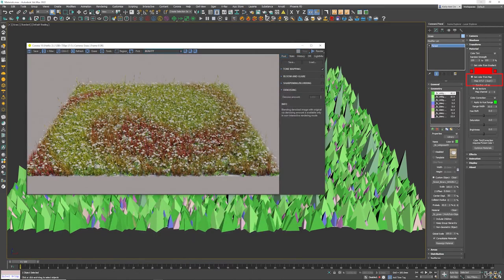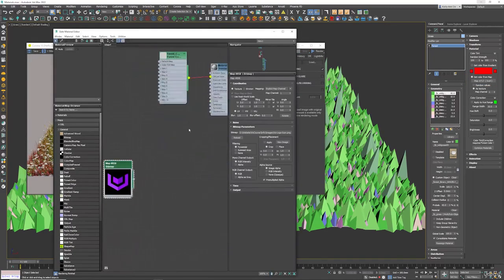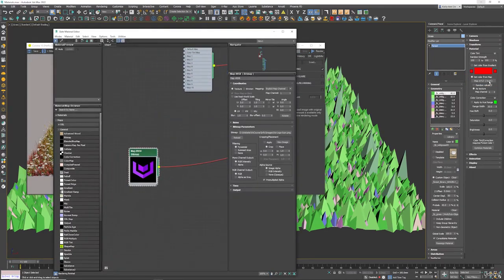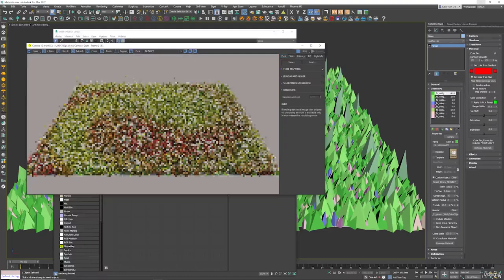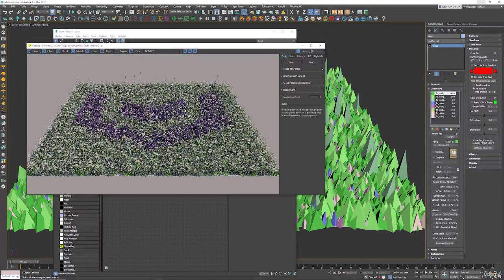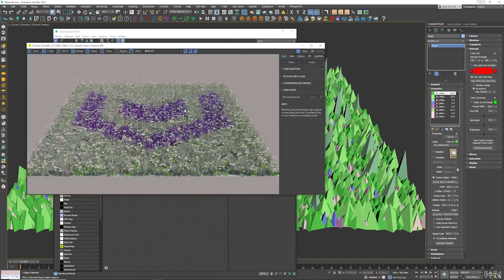Got one more example to show you. Let's go into the material editor, scroll down. I've got the logo. Let's click instance, go straight into a render again, and then you can see how easy it is to create a very awesome looking forest with basically any design that you want.